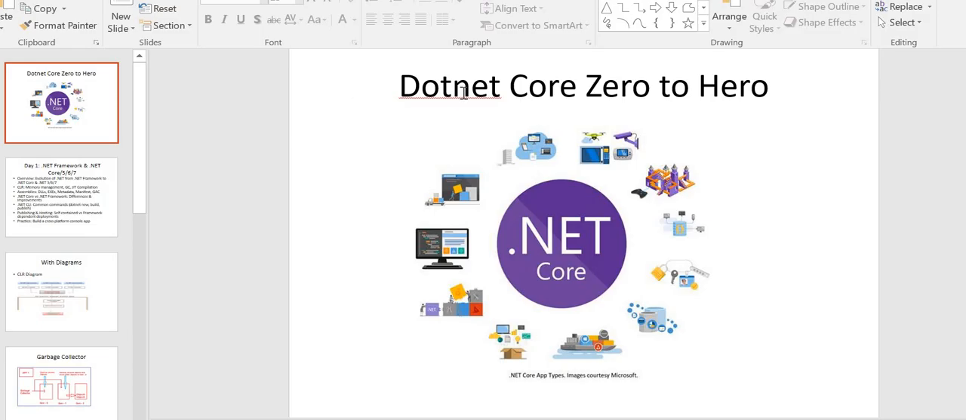This is the .NET Core 0 to hero series. What is .NET Core? First, we need to discuss what is .NET and what is C Sharp. C Sharp is a language, and .NET is a framework. With the C Sharp language, we will implement .NET applications. With C Sharp, VB.NET or F Sharp, we will implement our .NET applications.